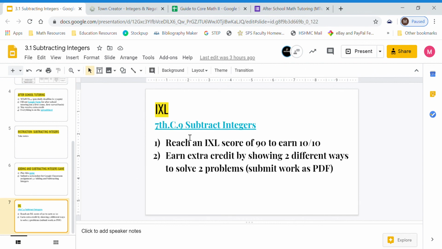And then this week's IXL is C9, 7th grade, subtract integers. Reach an IXL score of 90 to earn 10 out of 10, and you may earn extra credit by showing 2 different ways to solve the 2 problems. Submit work as a PDF.